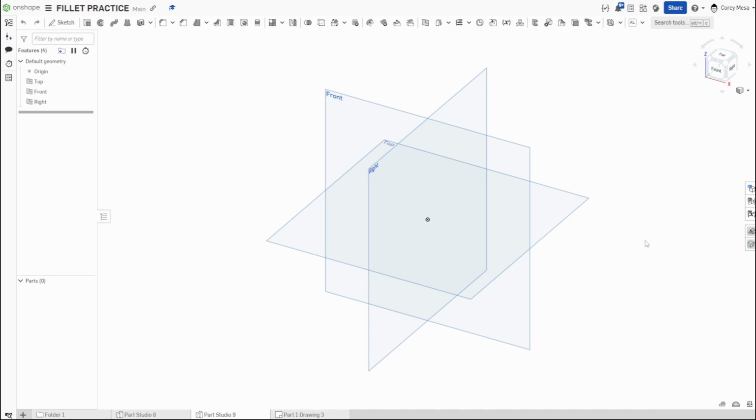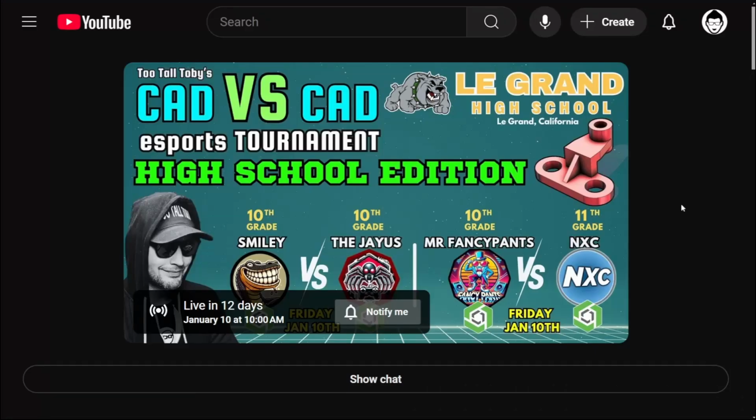Today we're going to be talking about the fillet tool, but before we get there, let's talk about some announcements.